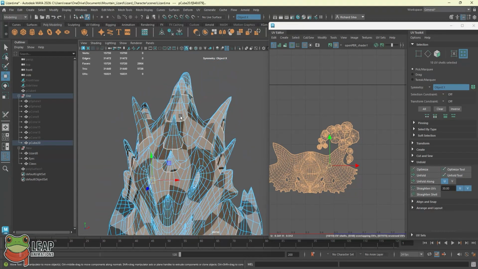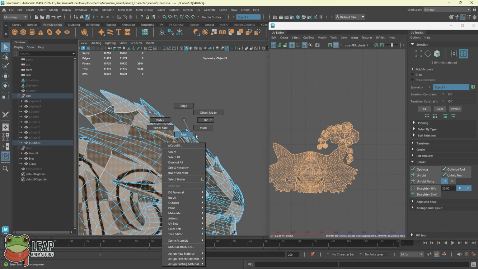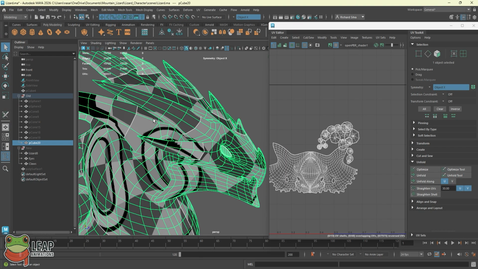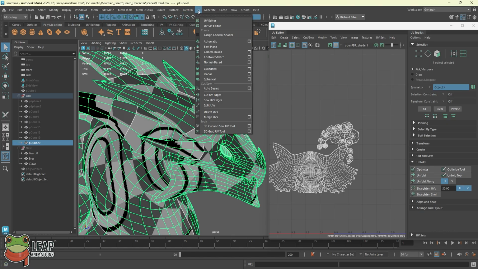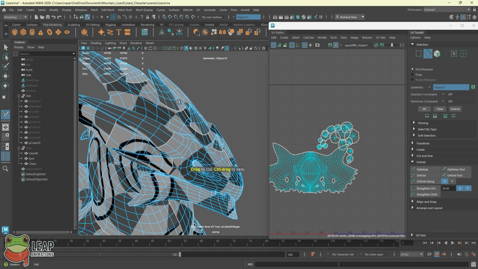So when it comes to spikes like this, the best way I like to cut them, we're gonna go ahead and select the character. Oh, again, don't forget to save. Let's go ahead and save. So let's go ahead and select our character. Let's go ahead and go to UV and 3D cut and sew. So again, we brought up this tool where we can start cutting again.